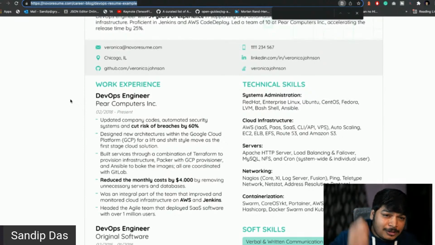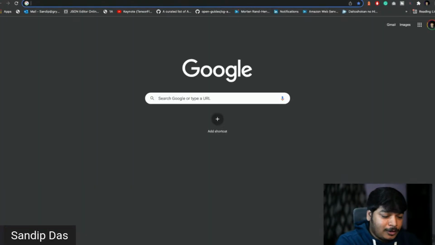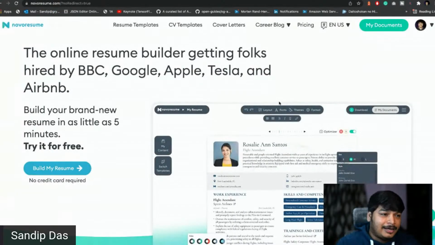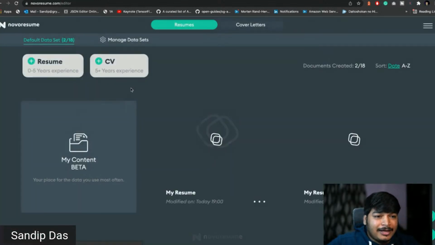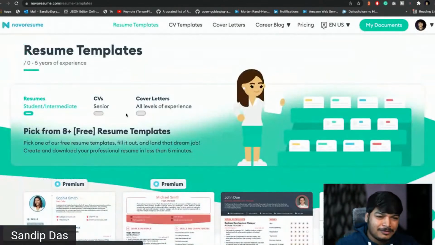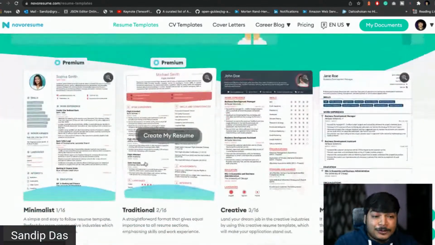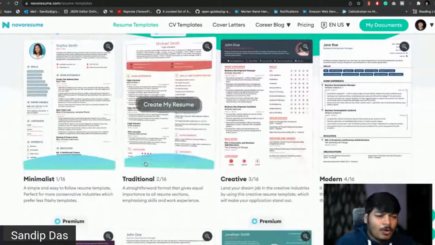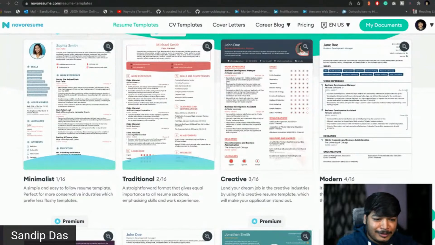Okay, so this is the first one, that is Nova Resume. What you have to do is go to the Nova Resume site. I will show how. Simply go there, and then you have to create the template. So, My Documents, and then you will have the option to create a resume or CV. It's saying for 5+ years, but believe me, guys, a resume is enough. Then you will have the option to select what should be the template. Let me see if you guys can see it. Yes, you guys can see it.